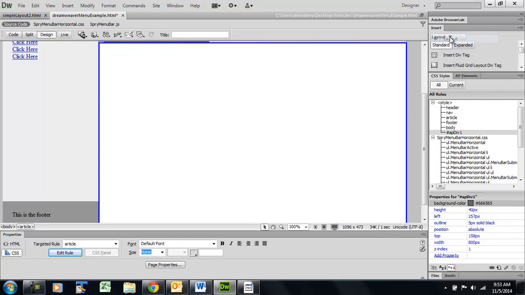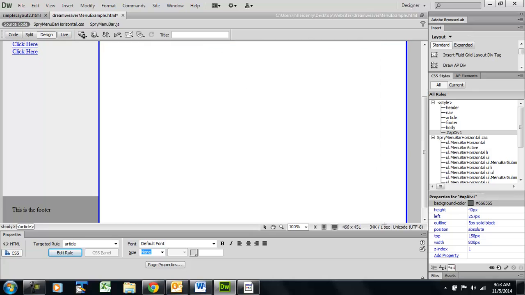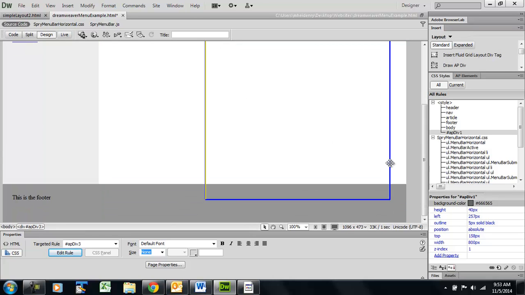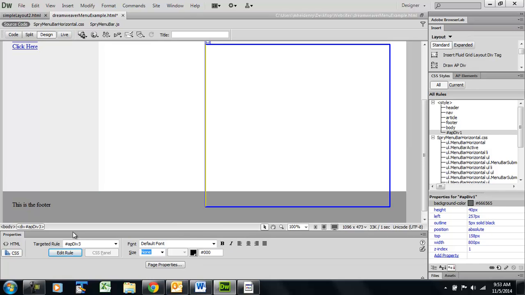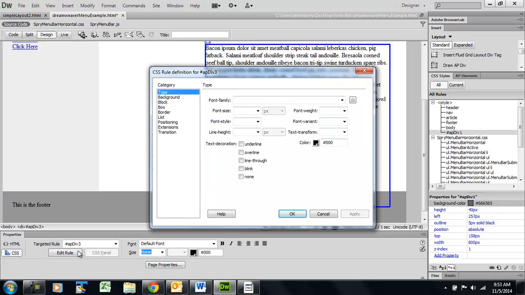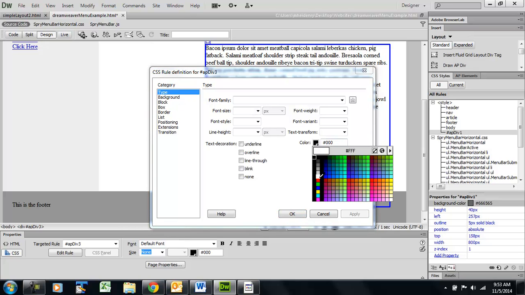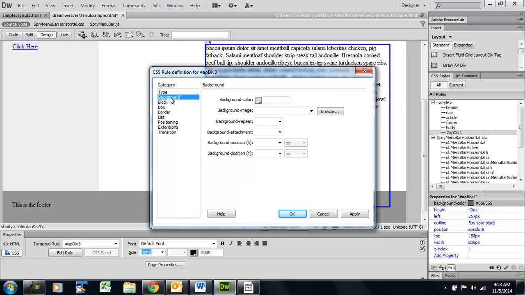I'm going to go to my layout menu, and I'm going to insert an AP div tag in the middle here. So I might have some area here for photos or text. First, I'm just going to draw a box right in there. I'm going to make it a black background. That's my new AP div 3. And I'm going to paste my text right in there. Go into edit rule, and I'm going to change my font color to white so it stands out a bit.